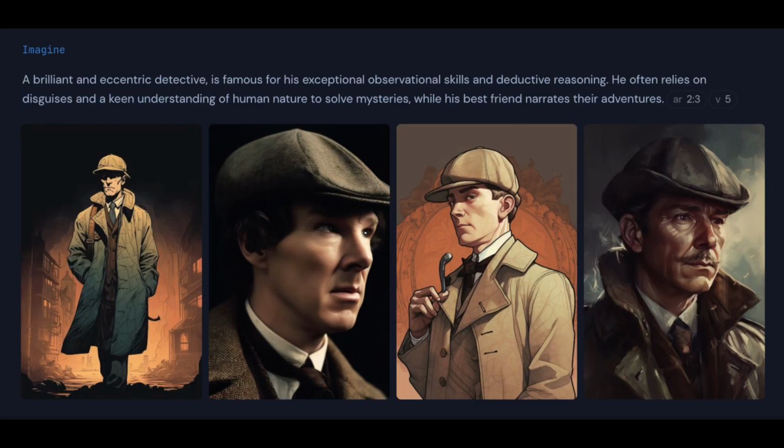Obviously, I did mention that Keira Knightley was the most popular, but obviously the book has its own description as well. Was the book's reference close to what we saw from Midjourney's own creation, or did Midjourney go completely off? Now, going over quickly with the third one, which was smack dab there, because I think that one was just perfect. And that one was a brilliant and eccentric detective, famous for his exceptional observational skills and deductive reasoning. He often relies on disguises and a keen understanding of human nature to solve mysteries, while his best friend narrates their story.